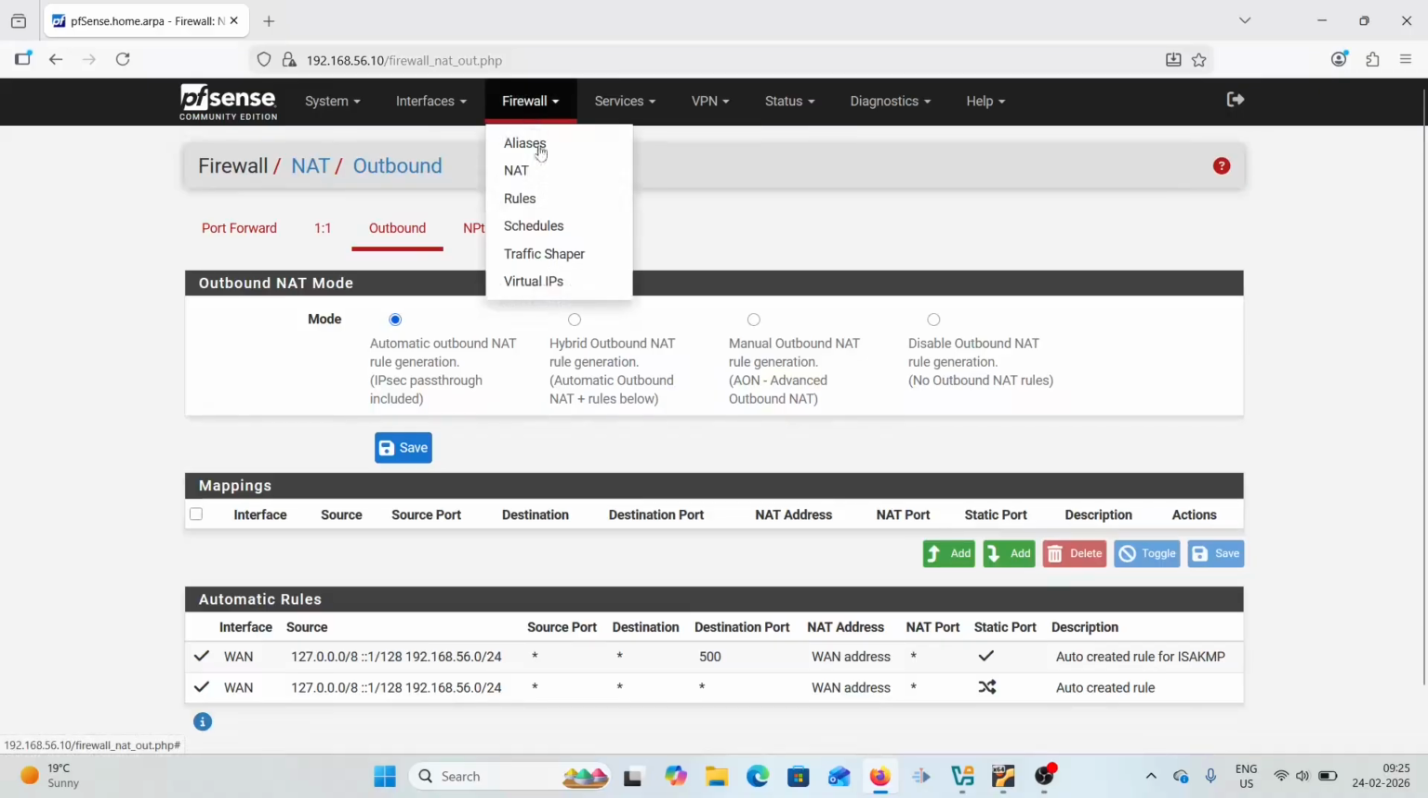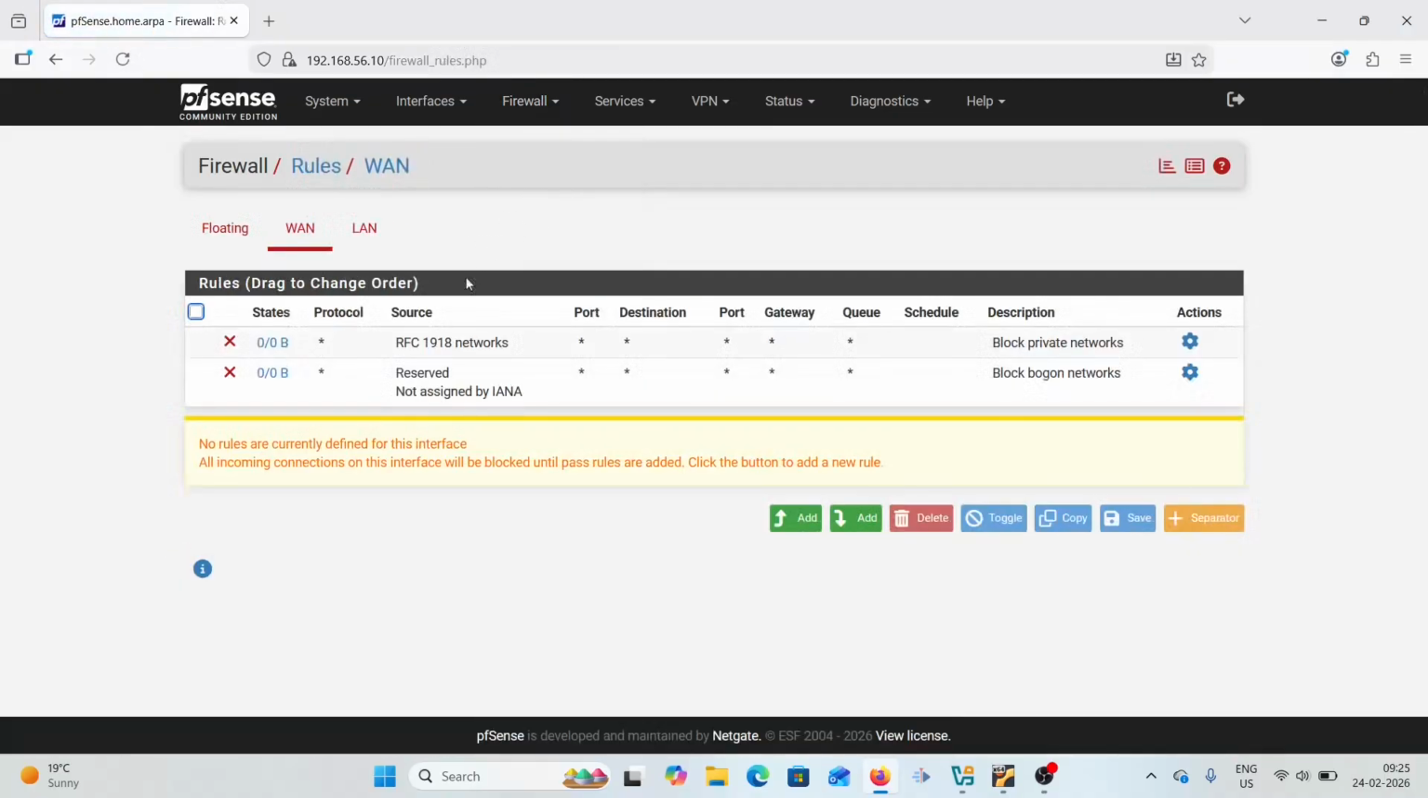Now in the firewall, this is where you specify the rules. So the rules option is there. This is the WAN interface. So the rule specified here will be applied to the WAN interface. Now this is the rule RFC 1918 networks that blocks all the private IP addresses from entering into your network.